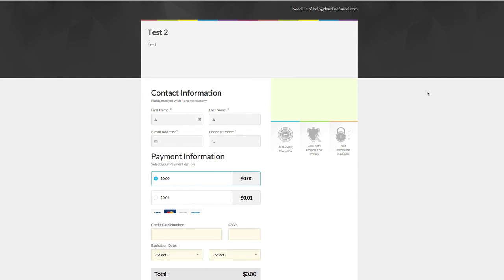So there you go. That's a very quick and easy way for you to add the countdown timer to your SamCart checkout pages. It's a great way to increase conversions, especially towards the end of a promotion.